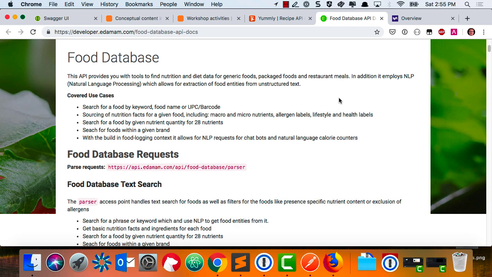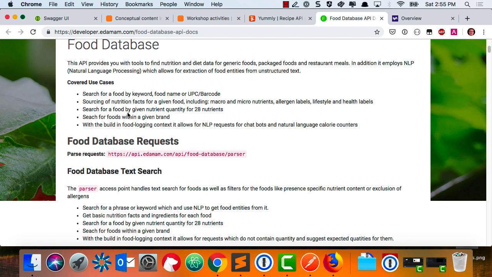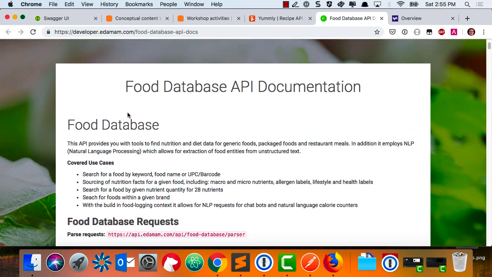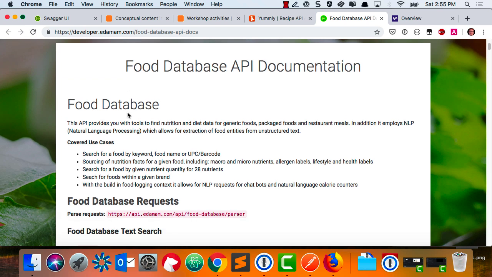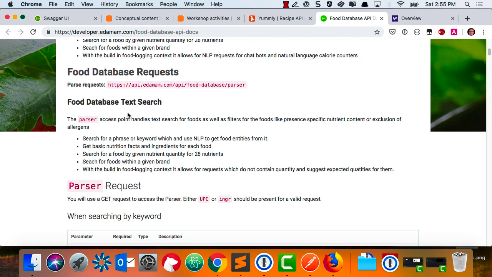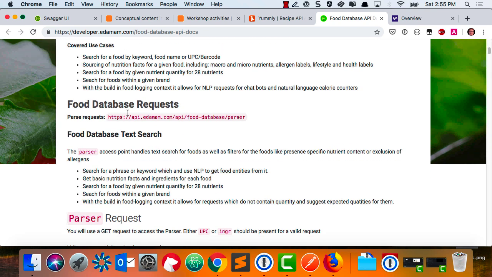But now, even with Edamam, it provides you with tools to find nutrition and diet data for foods. So does that mean if I want to find out if a certain food is low in sugar, I'm going to be able to use this? It is somewhat more straightforward, but it's still kind of vague. I guess it does say covered use cases. It will tell you what it does. It won't tell you why you might want to do it. But yeah, I think the food database would appeal to developers more because it gets into hard details faster, whereas the others are kind of hand wavy.